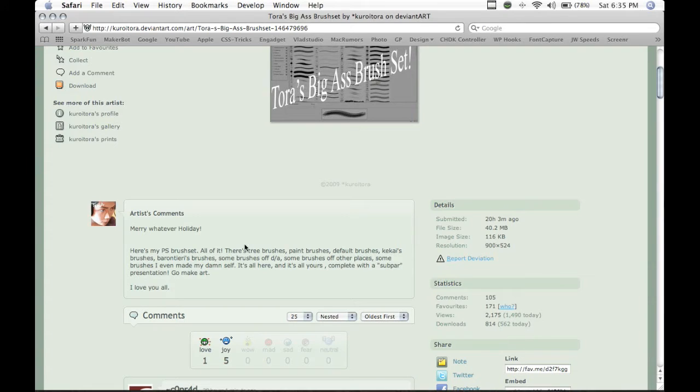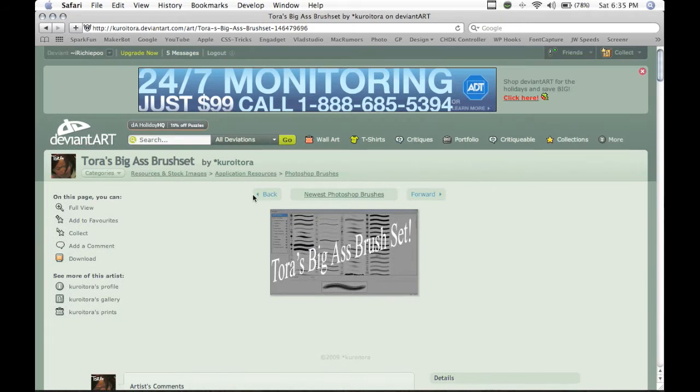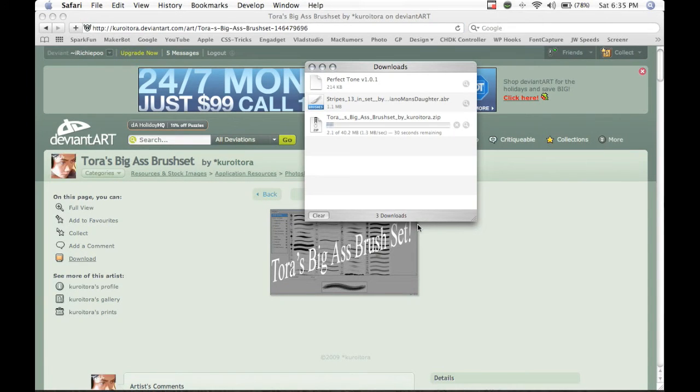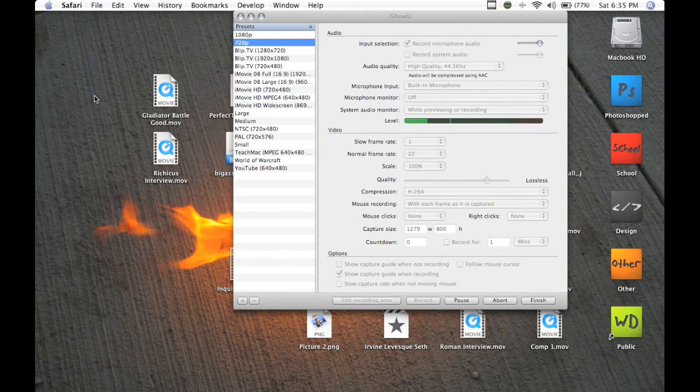So usually on DeviantArt, people say here what you can do with this. We'll just download it right now. And that really is a big ass brush set. That's huge. 40.2 megabytes compared to one I did in another take, which was 1.1. That's crazy. So we've got a .abr file, and that stands for Adobe Brush Resource.